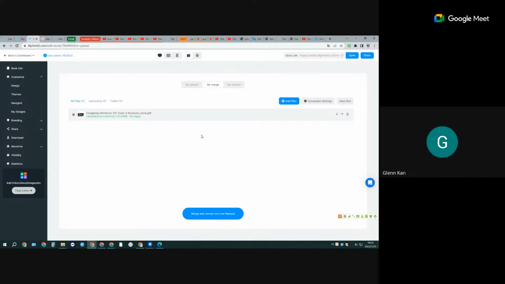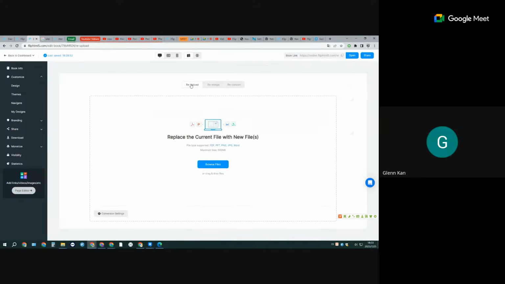If you need to remerge the file, you just use the remerge, because sometimes we have some content updates, right? You do not need to re-upload again or make an extra document. And the re-upload is just uploading it again.